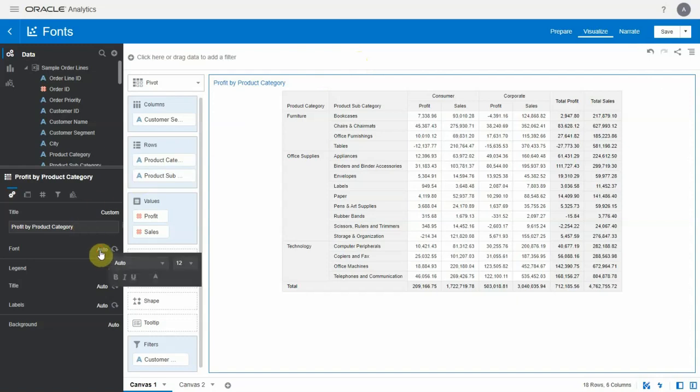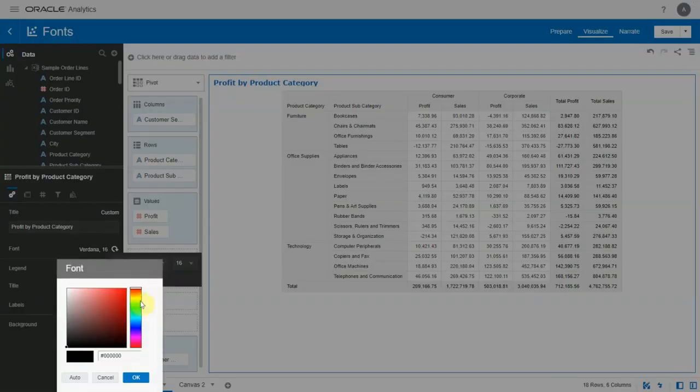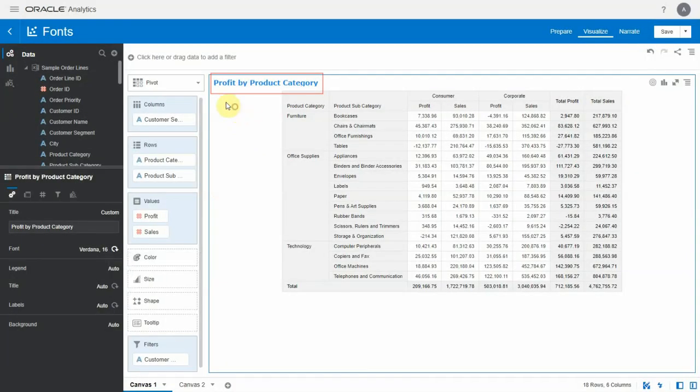Let's customize the chart title by changing the font size, making it bold, and let's try to change the color to blue. Observe that the title's font has changed accordingly.